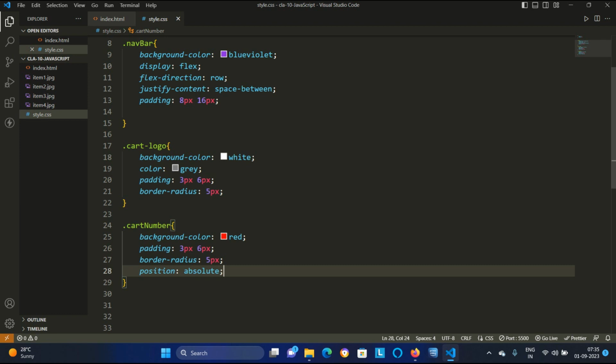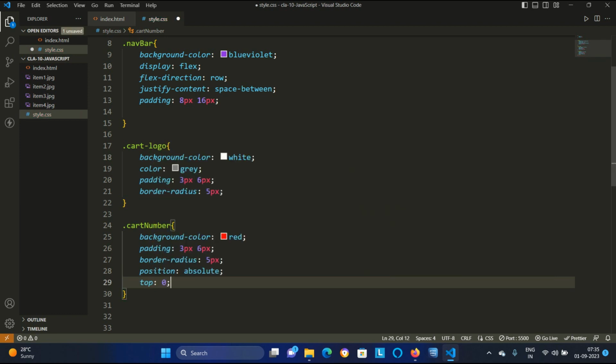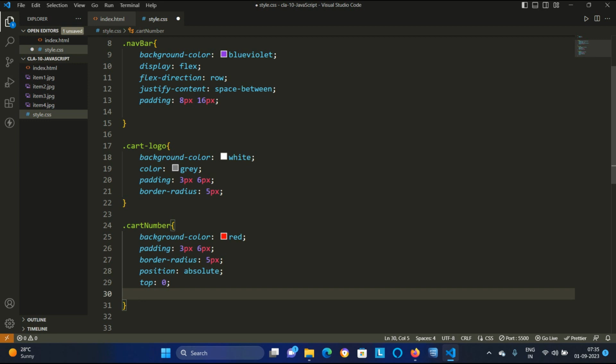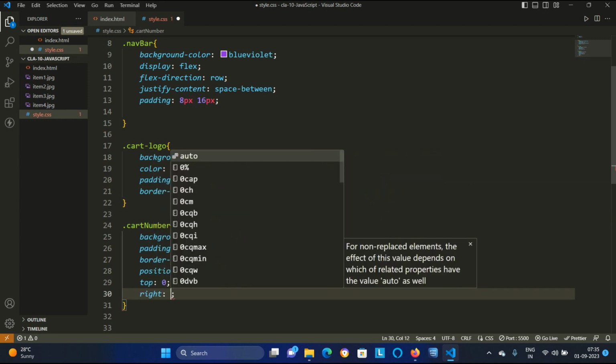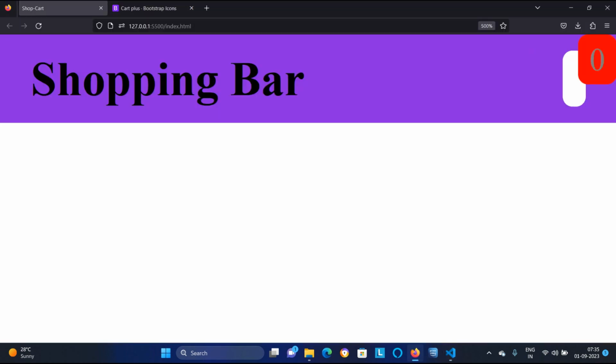And now if I am saying that take the top as 0, top 0 and right 0, top 0, right 0, control S, go back, refresh it. You are looking that now it is going at the top. It is going at the top, but one more thing I want to tell you.